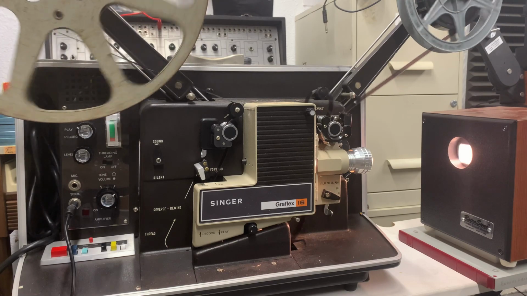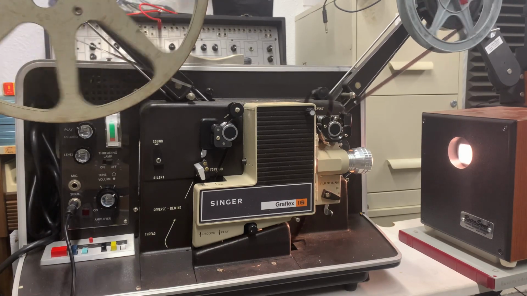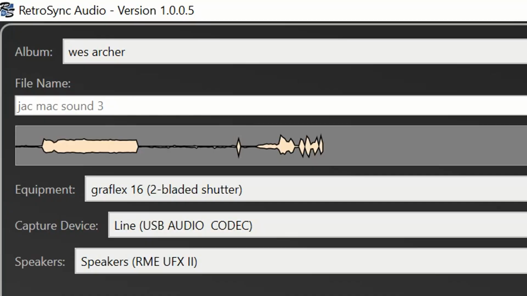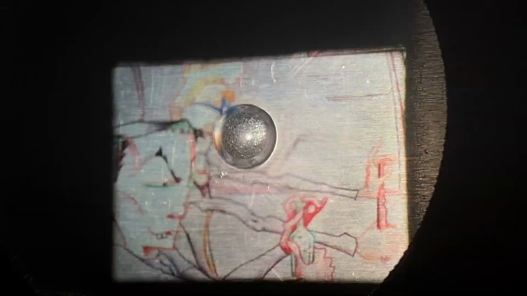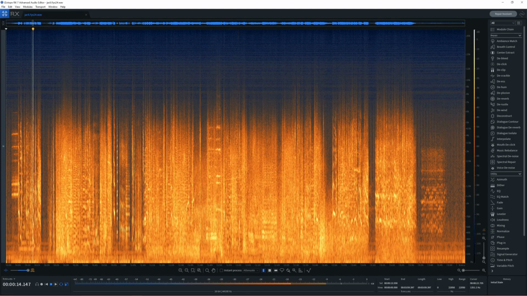And now we have to capture the audio separately, so this is a projector going into a special box which registers the frames, the shutter, and it synchronizes the audio to the shutter so that when you bring it into the computer, the audio is locked in sync with the 24 frames per second. And now we're going to quickly do some audio restoration.